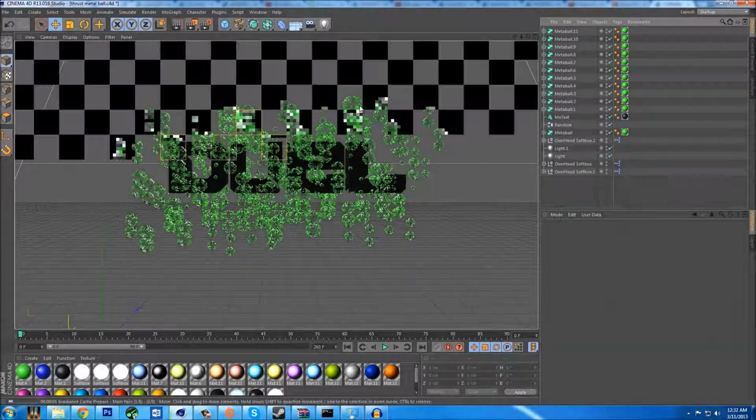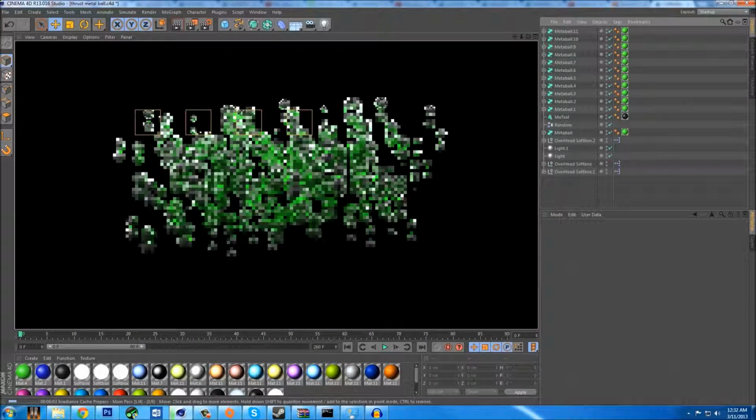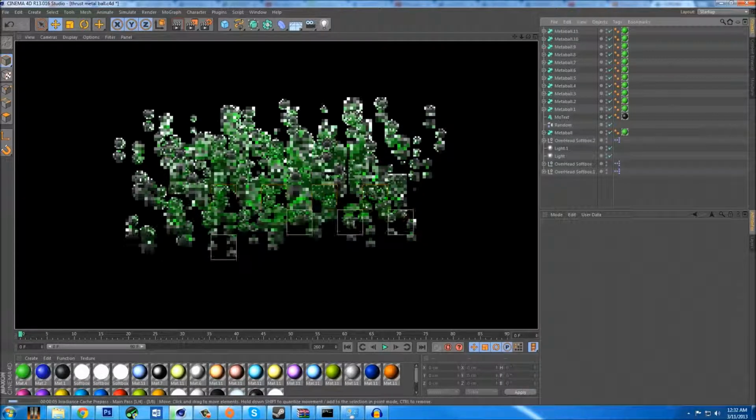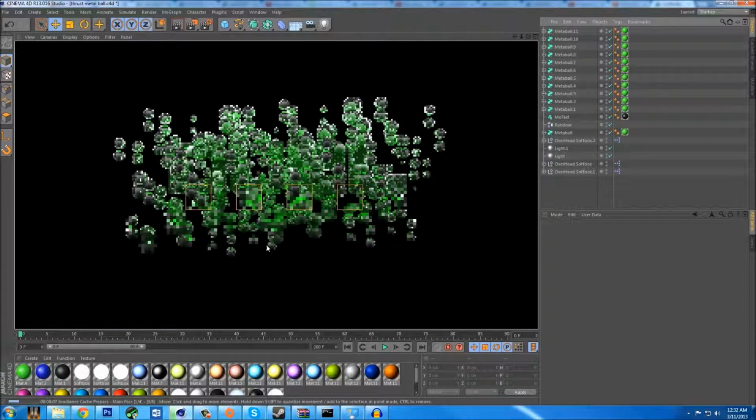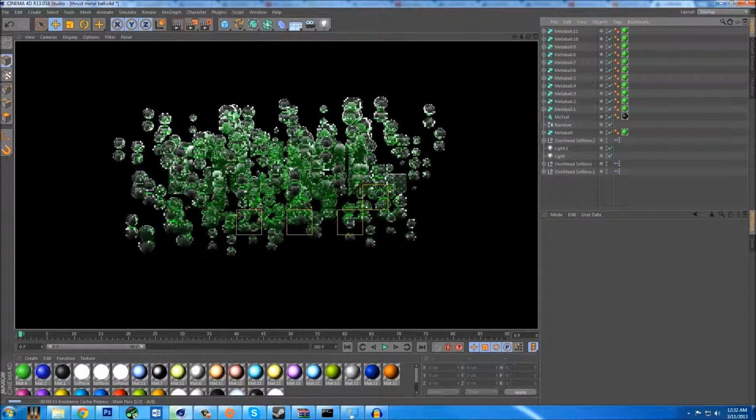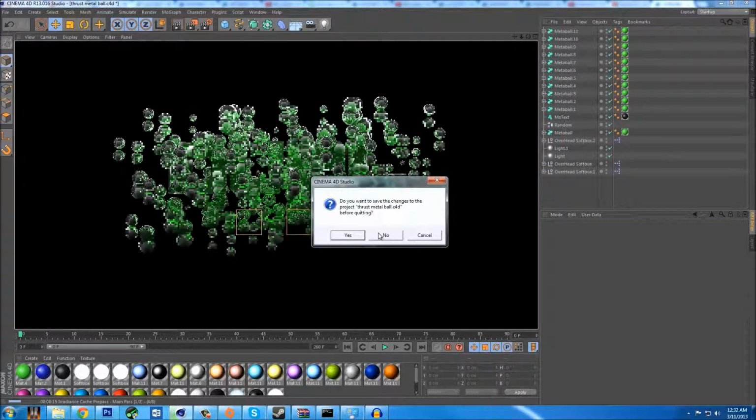Move them back and forward on the X, Y and Z axis, and then you should get a whole bunch of them to where it comes out and looks pretty awesome. And that's pretty much how you do the bubble part in Cinema 4D. I'm not going to save that, but you guys can figure it out.